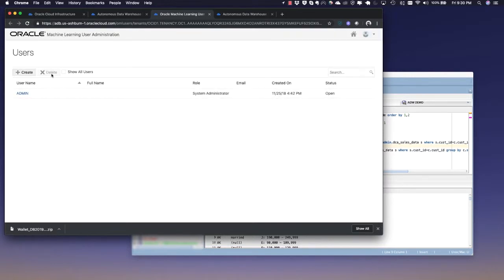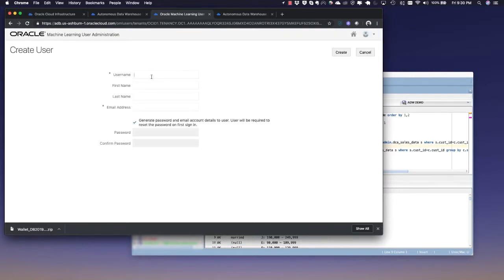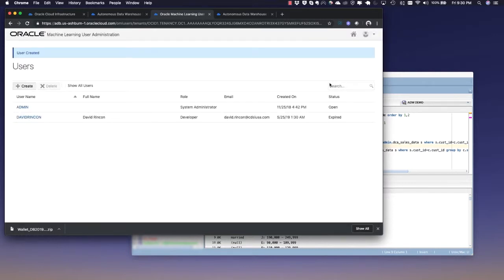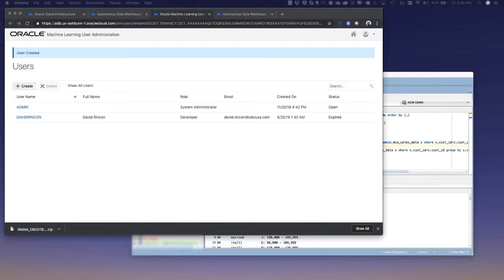I'll say David Rincon, and say create. So an email will be delivered to me in which I will be able to go and set up my Oracle Machine Learning account and start using the visualization tools.